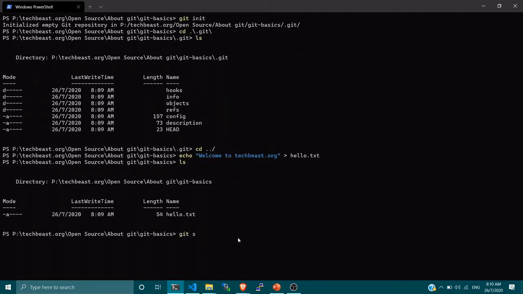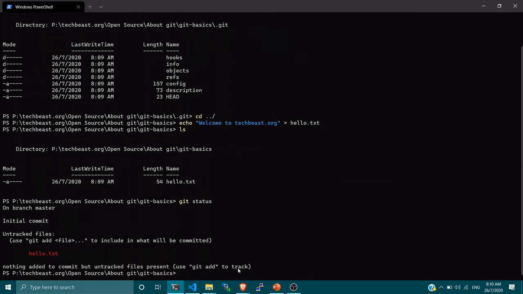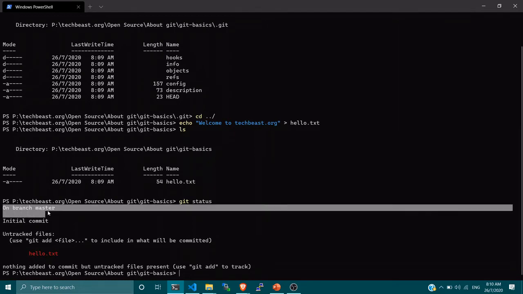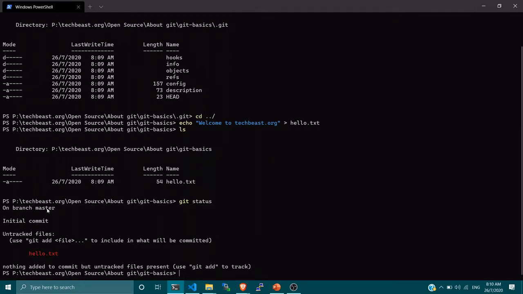Now let's key in git status. If you are familiar with Git, or if you want to be familiar with Git, it's good practice to always check the current status of Git. You will probably use git status often. Now you can see I'm on branch master; branches and merging concepts we will see in a while. Git is telling us untracked files are present, which is hello.txt.